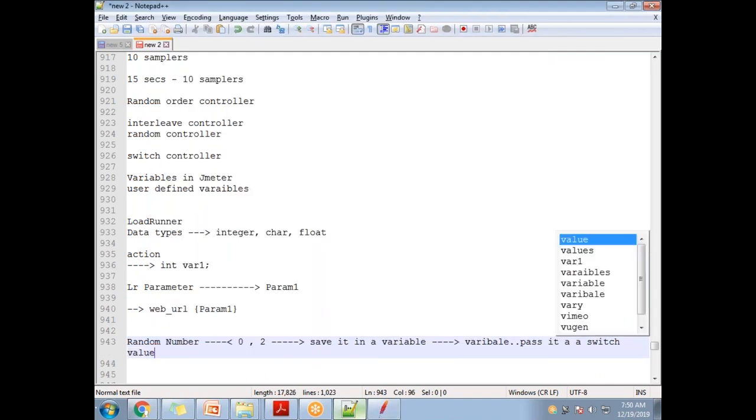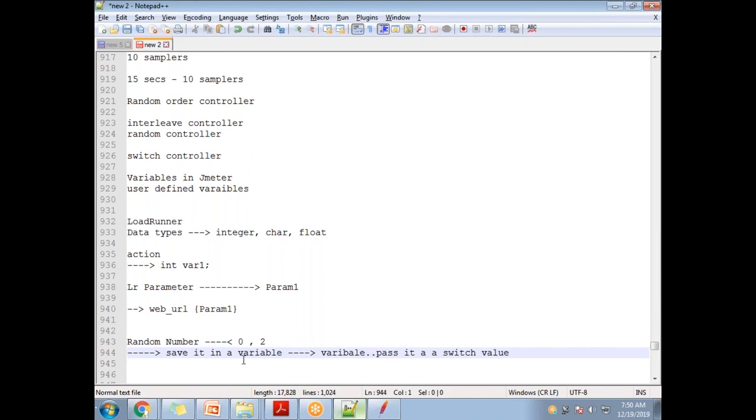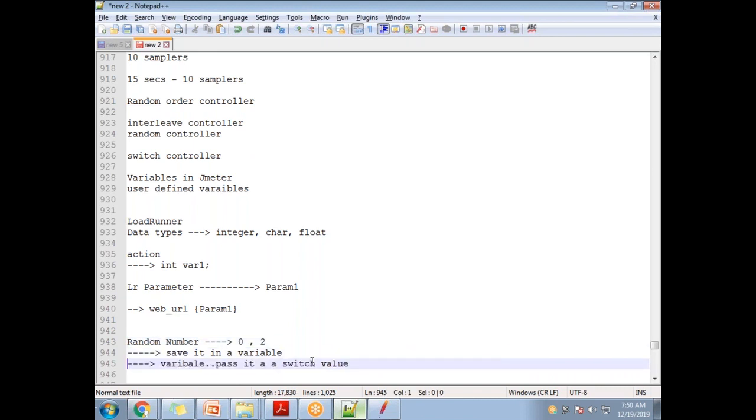Are you okay, guys? Do you understand what I am trying to do? First, I'll generate a random number which is between 0 and 2, and save that into a user defined variable, and then pass that variable into the switch value. Is that okay, guys? Have you all understood what I'm about to do?